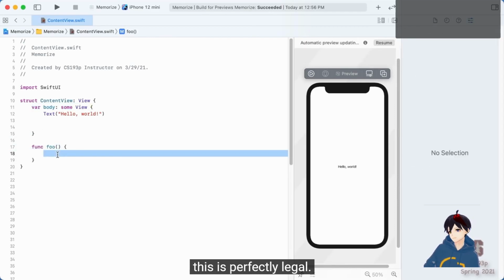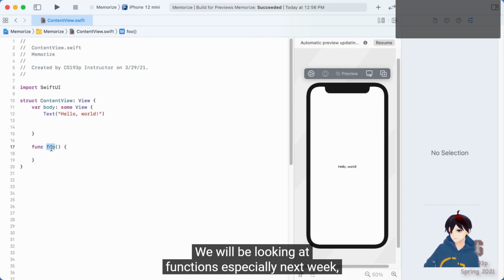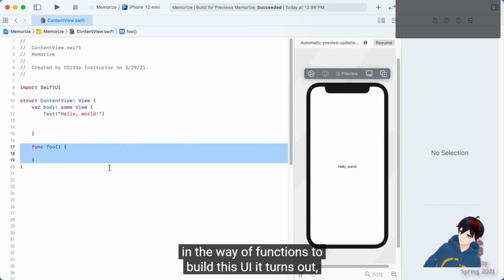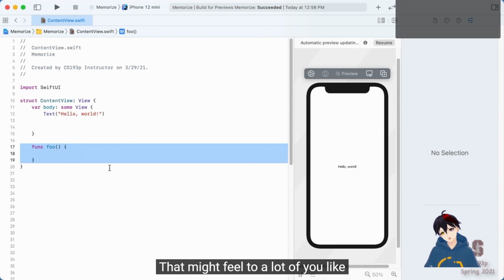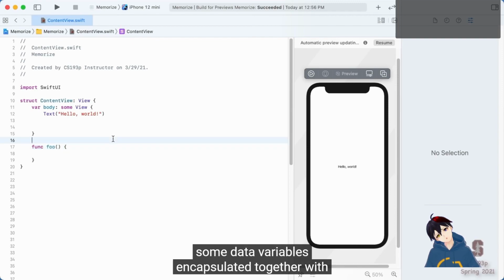This is perfectly legal. We will be looking at functions, especially next week, but we actually don't need much in the way of functions to build this UI, it turns out, but structs can have functions on them. And that might feel to a lot of you like object-oriented programming, because object-oriented programming is some data, variables, encapsulated together with the functionality on it, what we call methods in object-oriented.